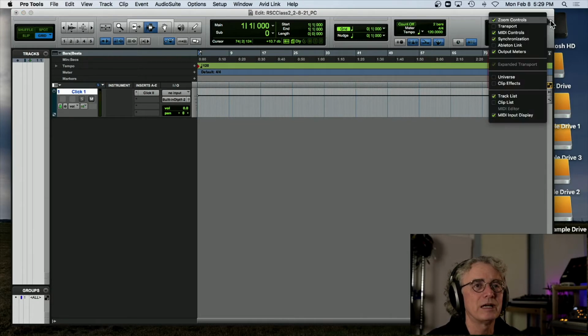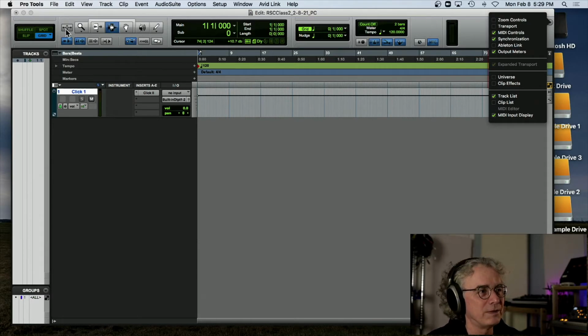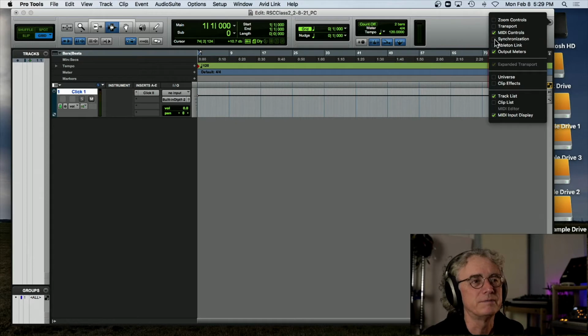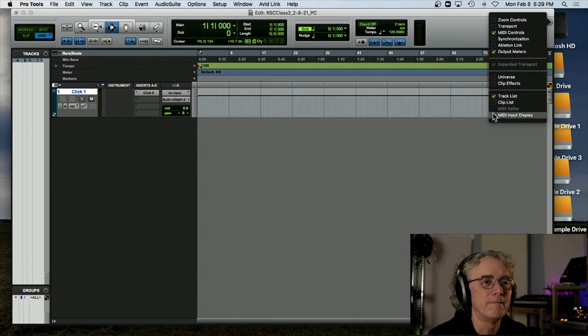All right? So we're going to click here. We do not need to see the zoom controls. So we've gathered that space. Now, you don't need to see synchronization, so you could turn that off. Output meters, if you can fit them in, I would like to have those on. Keep the MIDI input display and the track list open. So basically, this is what you would need to see. That's a lot less than the other way.